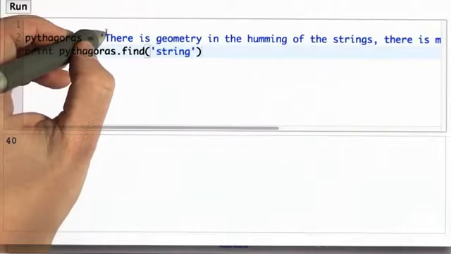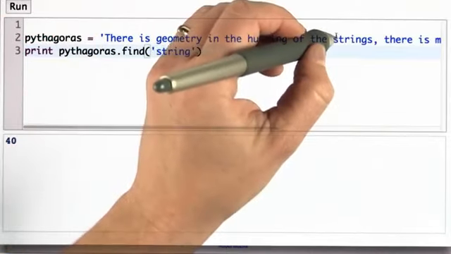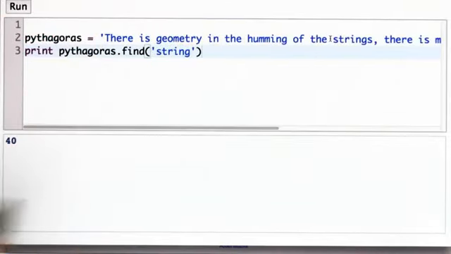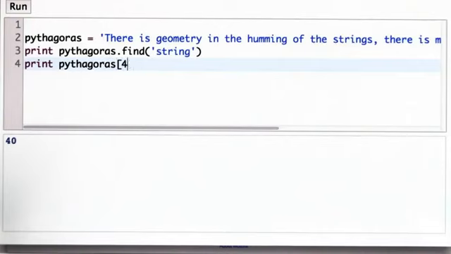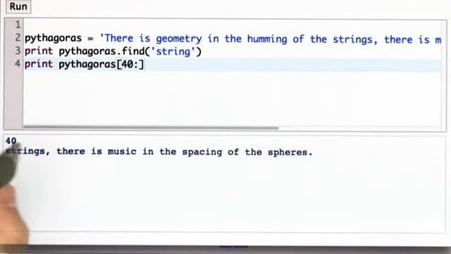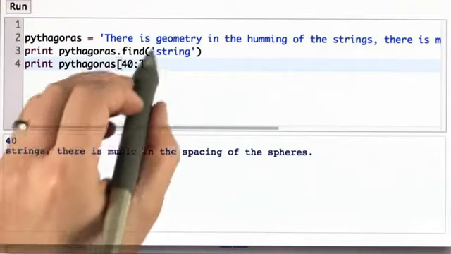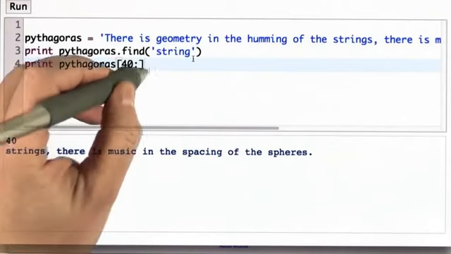If we counted, this is position 0, we would see string starting at position 40. Since I don't want to count that far, we can use our indexing to see if that's right. So let's print Pythagoras starting from index 40. We could print all the way to the end using the colon. And when we run that, we see that it starts with string, which is what we found with the find.